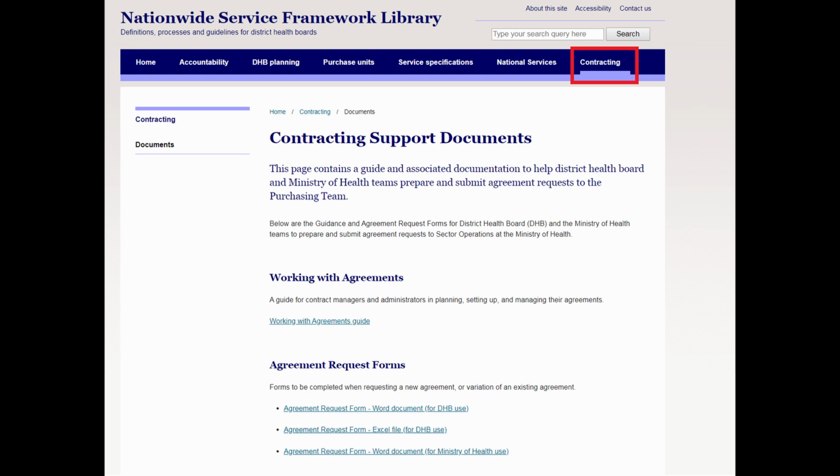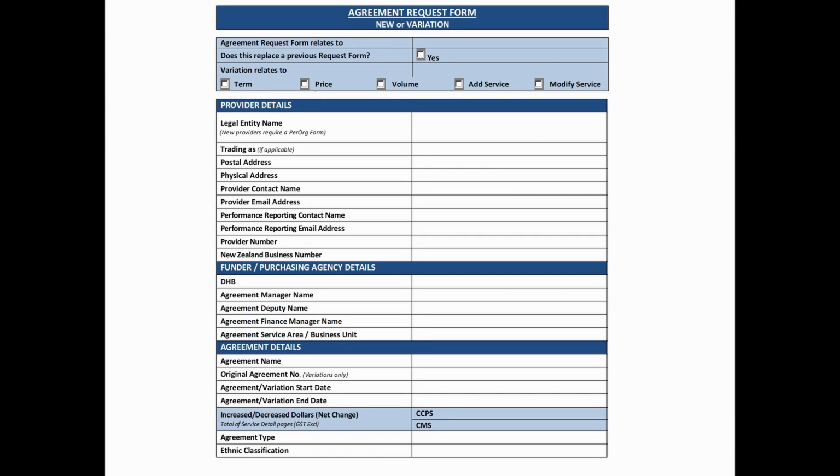Here you can also find the current agreement request form together with the PERORG form, which you should use to give us details about new providers or changes to existing ones. We're going to start off by looking at the first page of the agreement request form, which includes the basic details of the agreement. Agreement request form relates to.